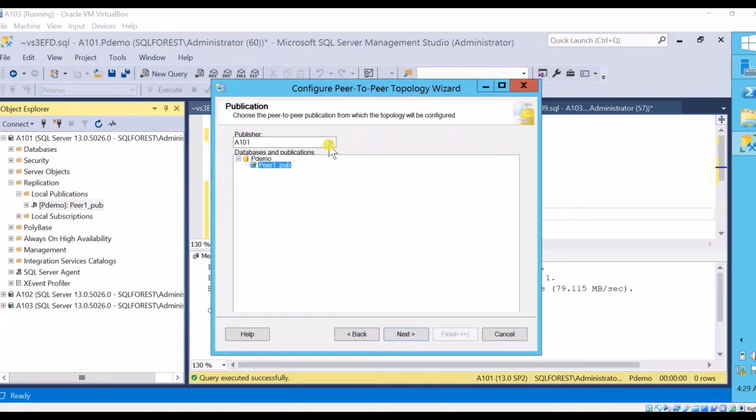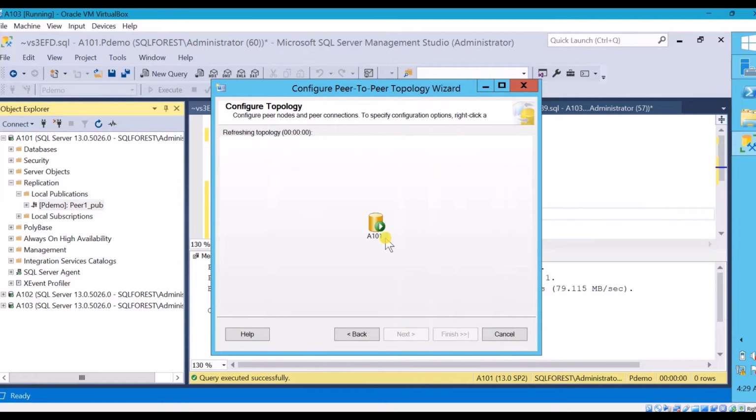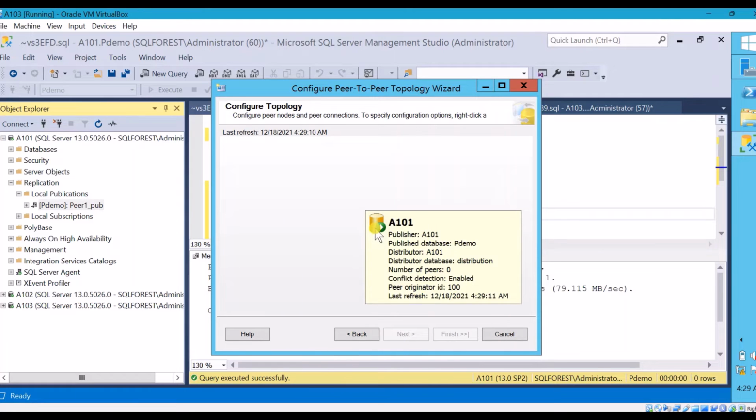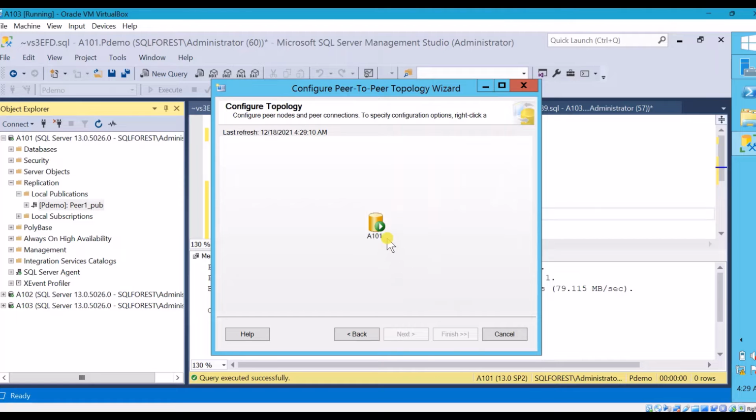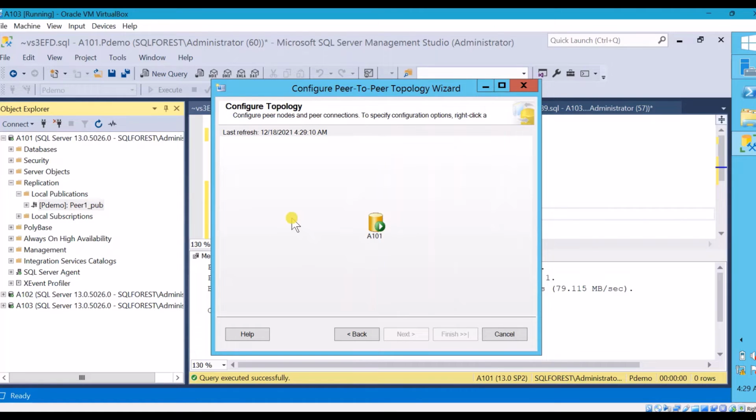Click next and here you can select the publisher and here this is your node 1. If you hover your mouse over here, you will have the details of one of your peers. You can see here peer originator ID is 100 and number of peers 0. Conflict detection is enabled here and published database is pdemo. Publisher is A101. Now here you need to add another peers. We have P1 and P2 which is our node A102 and A103.